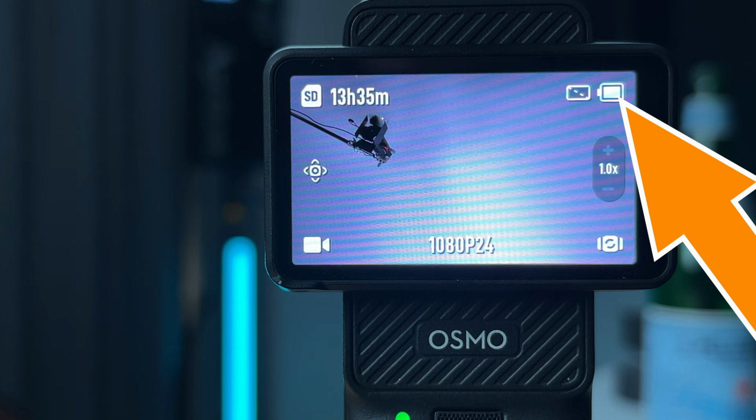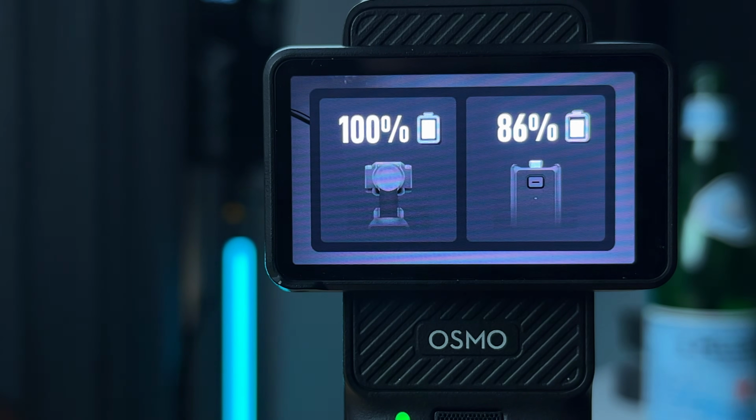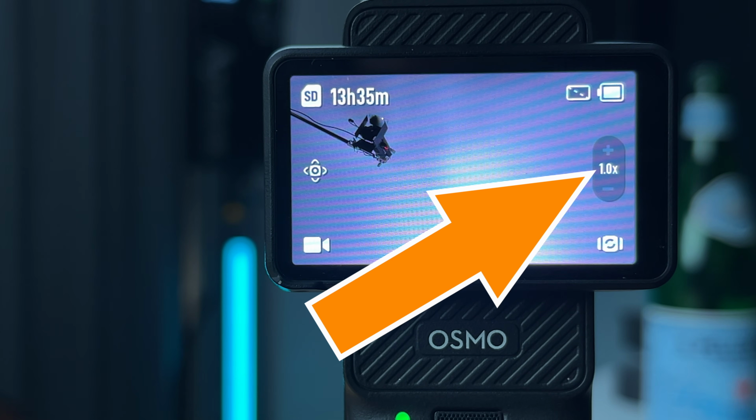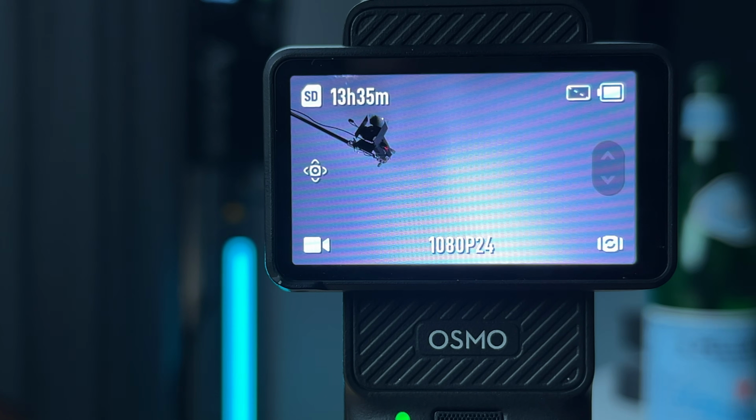Next up, we've got this battery indicator, and if you tap on this, you'll get more information. You can see we've got 100% in the Pocket 3 itself and 86% in the battery handle. This section tells you whether you're currently in digital zoom or gimbal up and down mode. You can tap on this to change between the two.